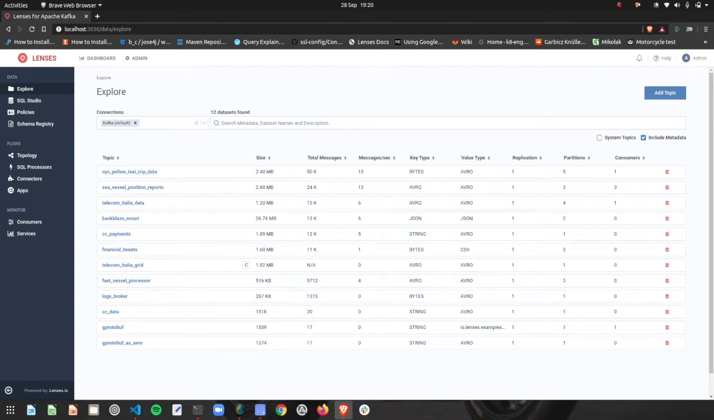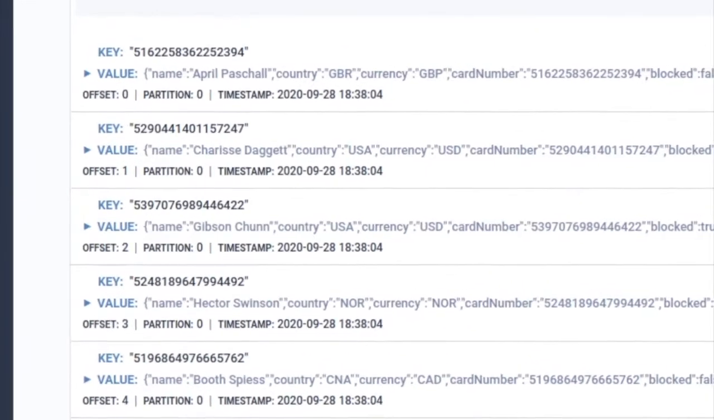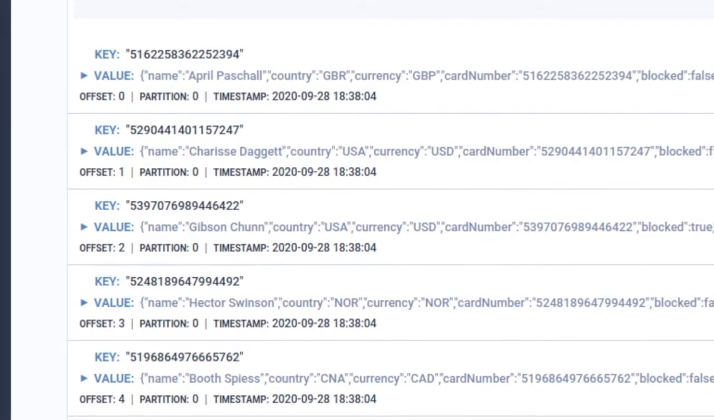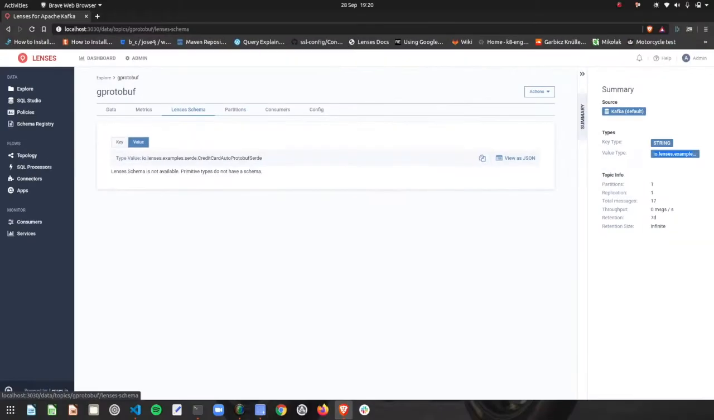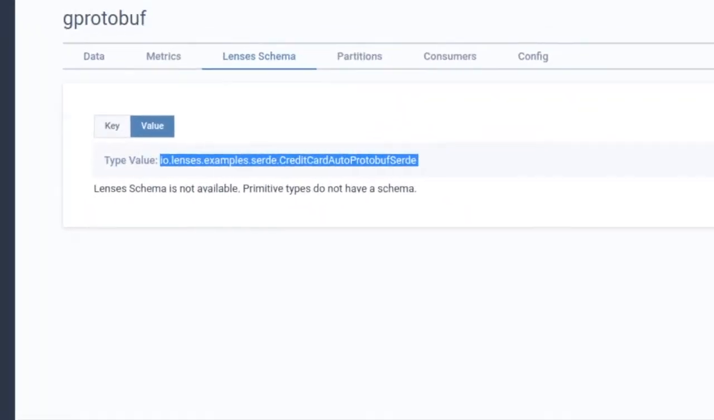The quick answer is yes, of course. But let's see it in action. I'm already running the lensys box, which is the developer-friendly edition of our platform. I've already produced data in Kafka stored as Google Protobuf into this topic. By navigating to this topic, we can already see the data. If we pay more attention, we can see in the summary details that the value type for the Kafka message is set to a class. Navigating here, we can get the full extent of that class name. So how does this work?